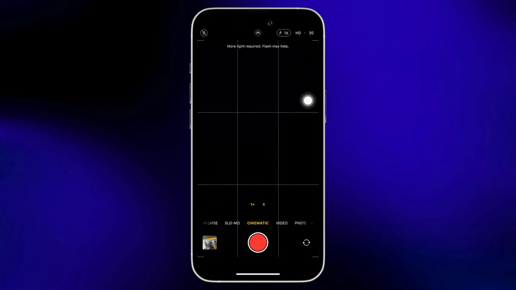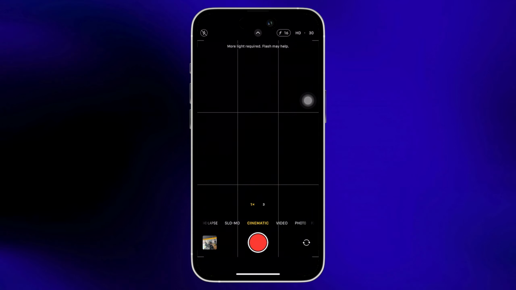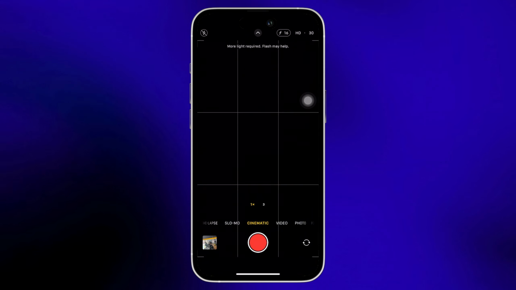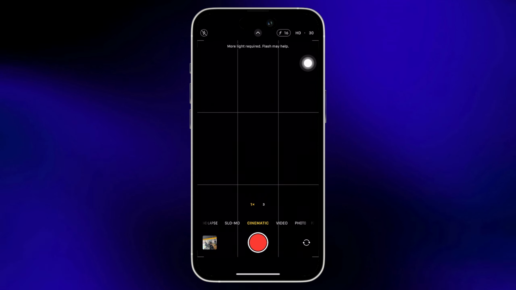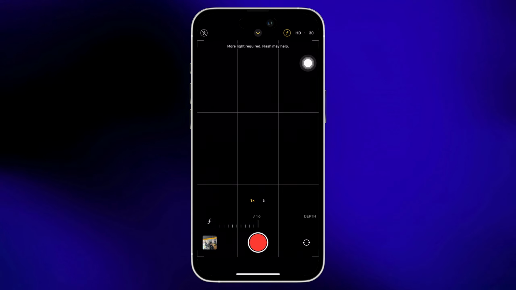Further, go ahead and look for your subject and then tap on the yellow tracking box, and further the camera will automatically keep your subject sharp and shift focus when they move.